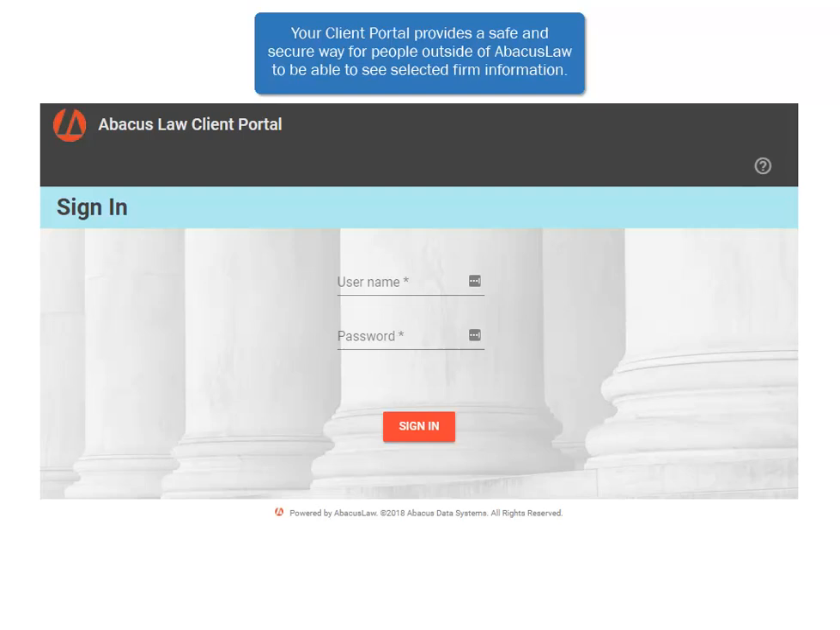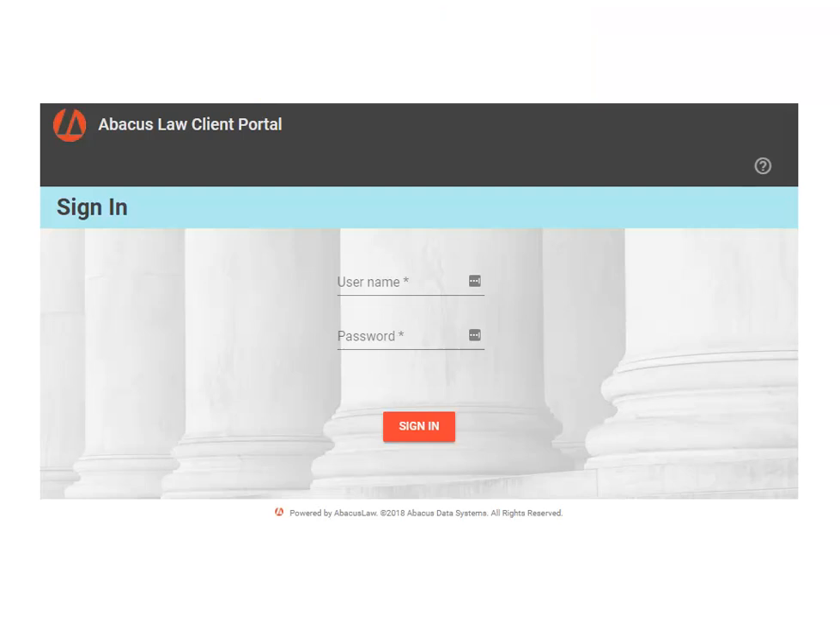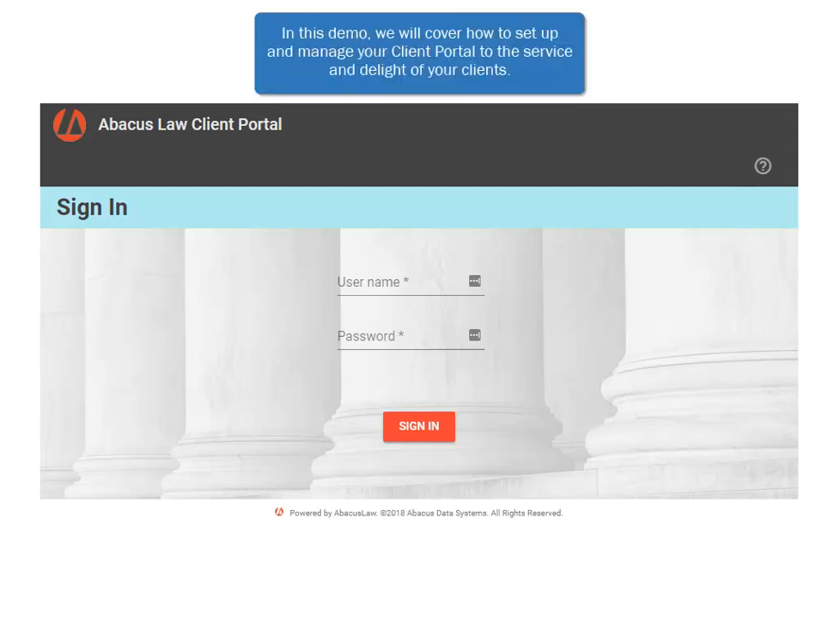Your client portal provides a safe and secure way for people outside of AbacusLaw to be able to see selected firm information. In this demo, we will cover how to set up and manage your client portal to the service and delight of your clients.